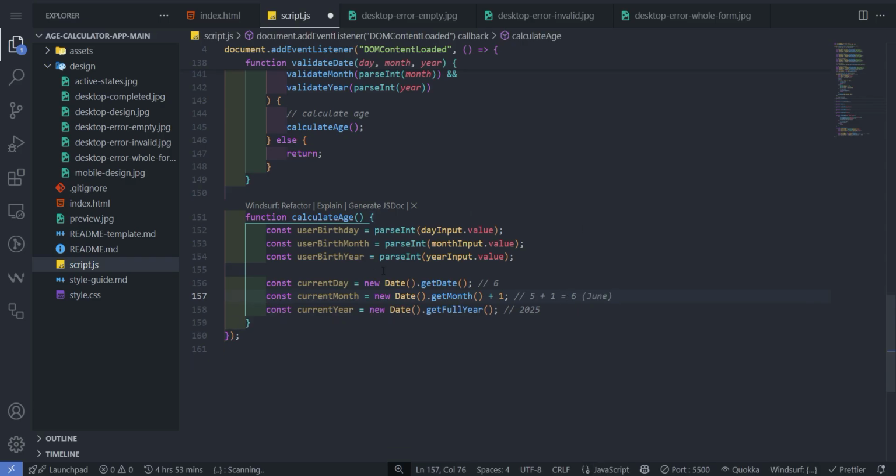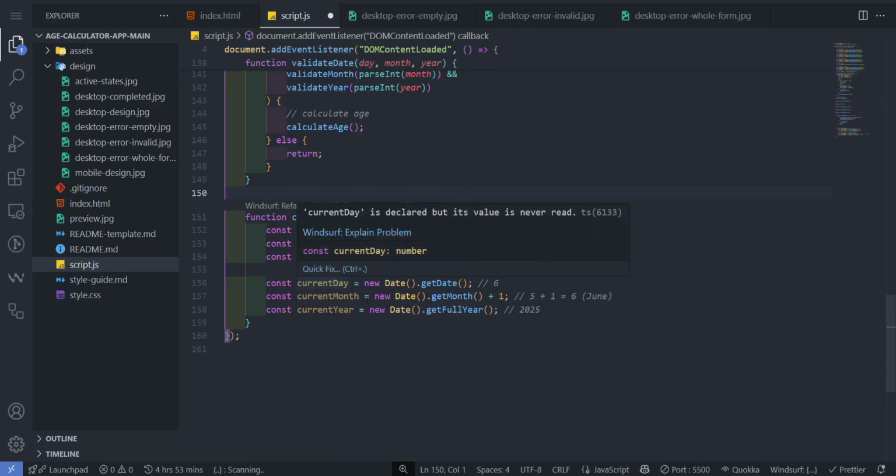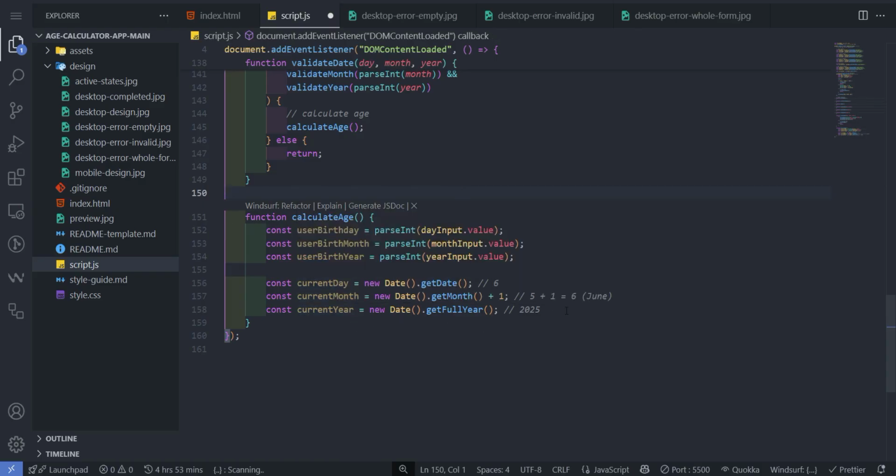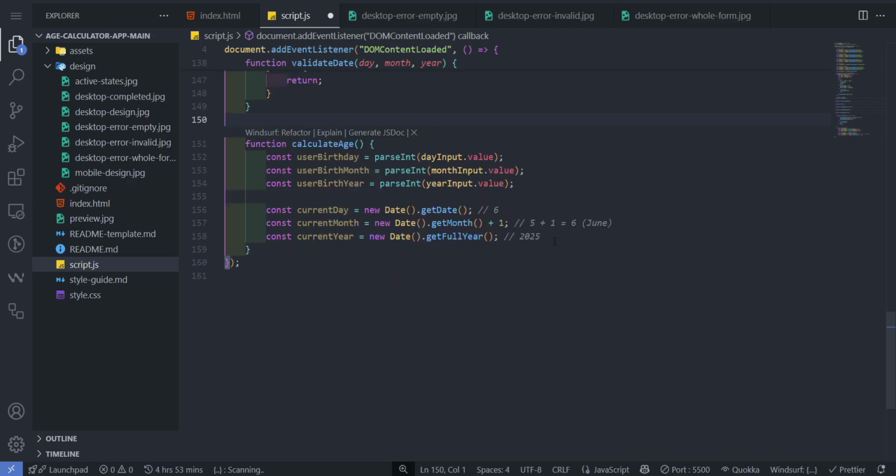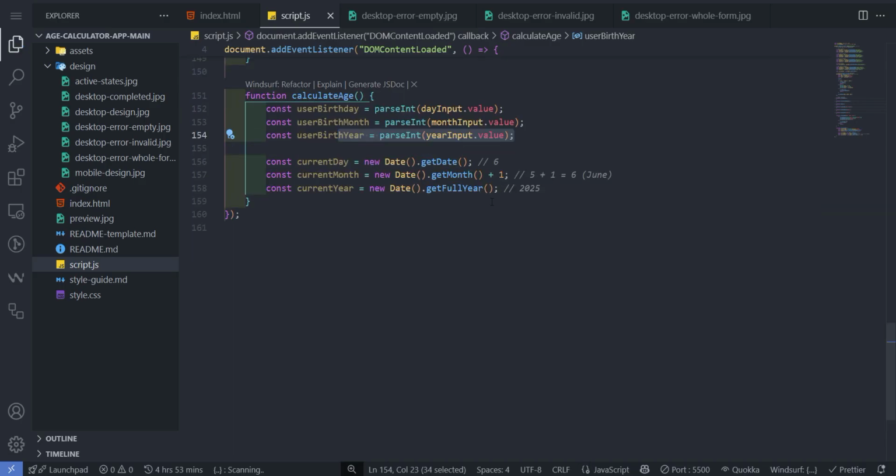I hope you understand. So we've gotten the user's birth day, birth month, and birth year, and we have also gotten the current day, current month, and current year. You can always console log these when you are trying it on your own. So for now, let's save and then we can continue.